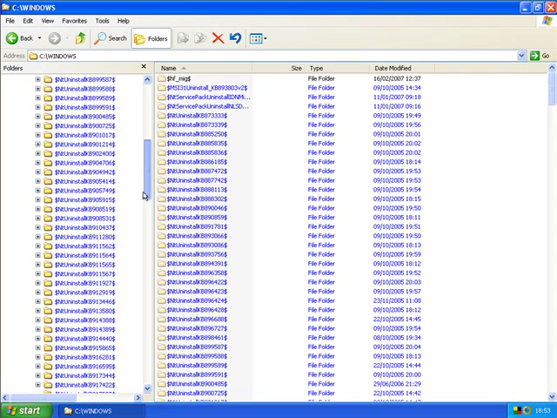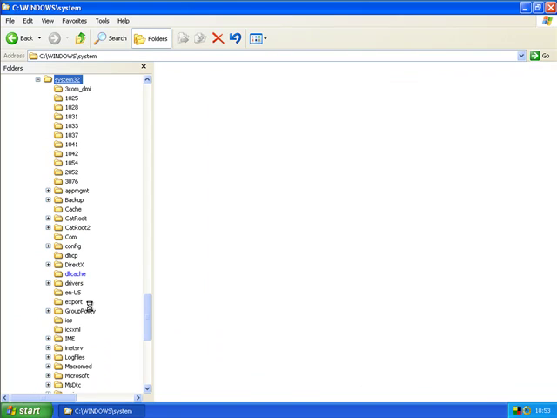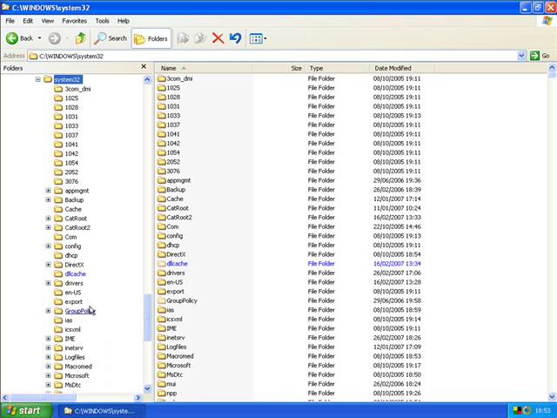As a very minimum, the user will need full read-write access to the Program Files directory, the Windows directory, the Windows System directory and Windows System 32 directory. You'll also need full read-write access to the registry, and finally you'll need to make sure that there is no antivirus or firewalls interfering with the software installation.